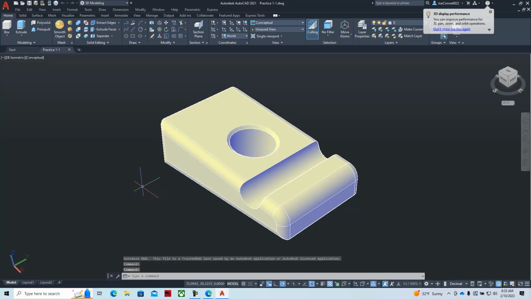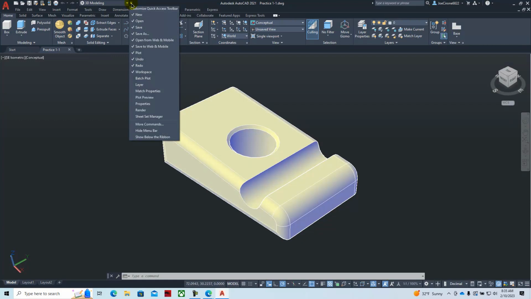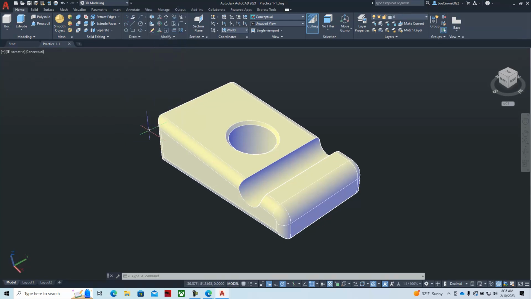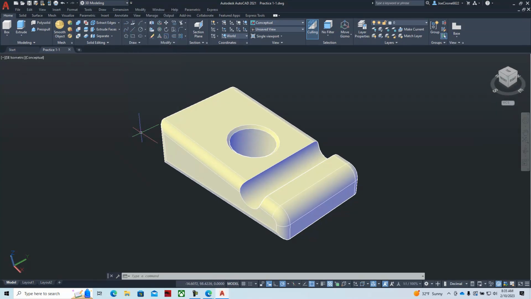And then as we look at the interface, we have the main ribbon across the top of the AutoCAD system. I like to hit this little arrow here with the line over the top and make sure that the menu bar is enabled. If I turn it off, you can see it's turned off there. And here it's turned on.